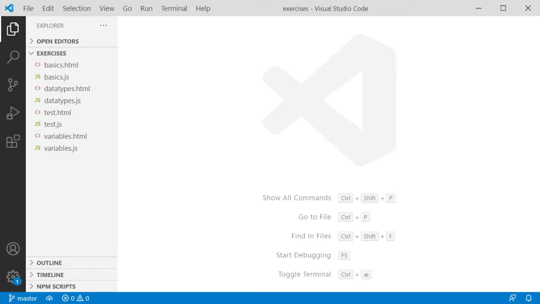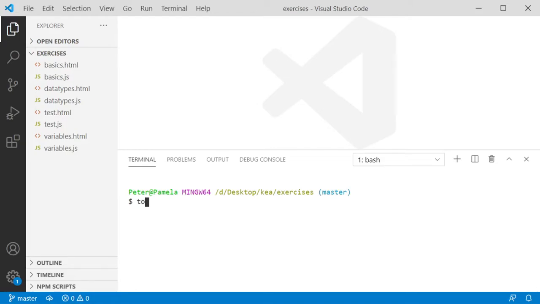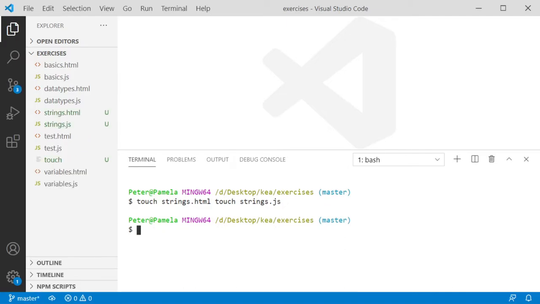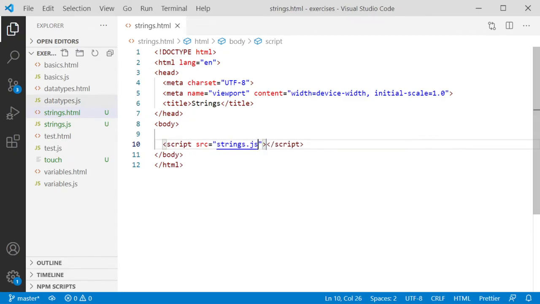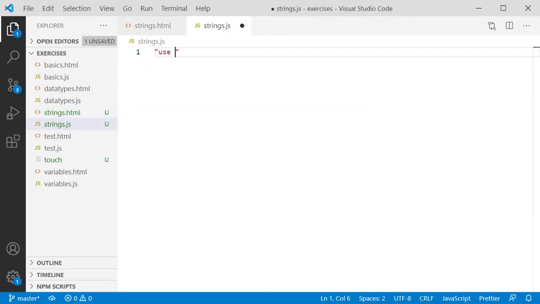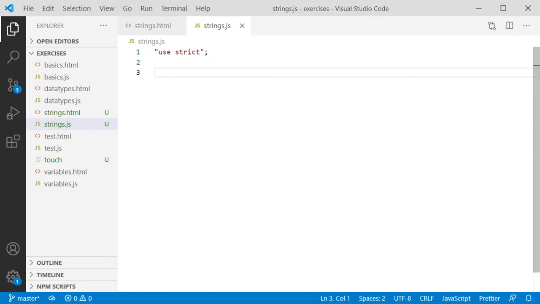So I'll just get mine here. I have my exercises folder and I'm going to create some files for strings. And just for fun, I'm creating them in the terminal. Touch strings.html and touch strings.js. Now we have them. Let's close this again. HTML. And always remember to change document to something else. It's a good habit. And script will link to our strings script. And in that we start with use strict. So now we are ready to play with strings.